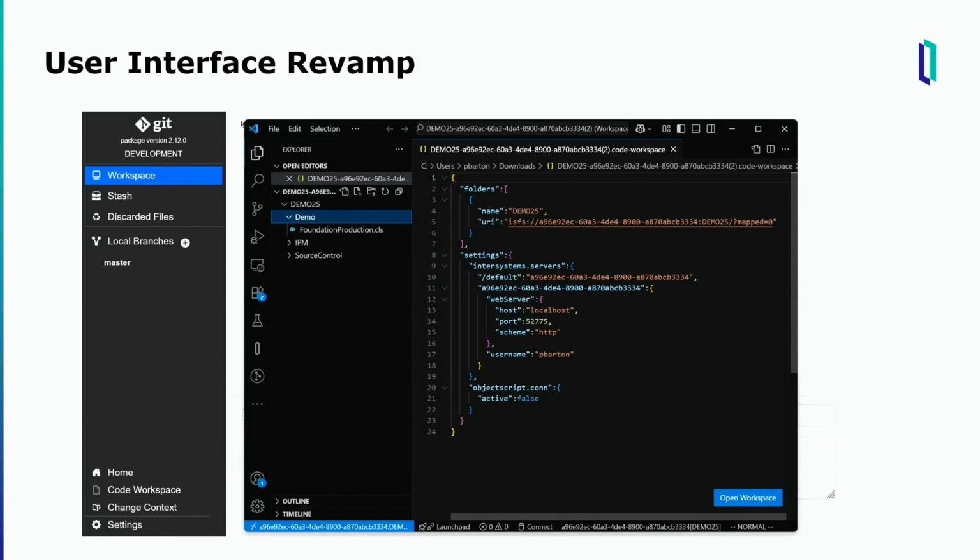It allows you to download a workspace file. You open it up with VS Code, and assuming you have the extensions installed, you could immediately start editing code on this instance. So you'll see, here's the example of a VS Code workspace. It creates a server definition with a unique GUID. It tells you what the web server and port, et cetera, is, and just gives you a folder where you can edit code in that namespace.